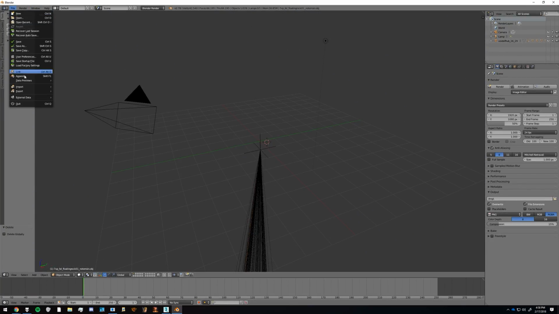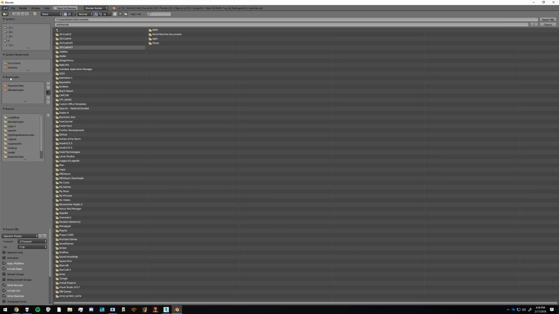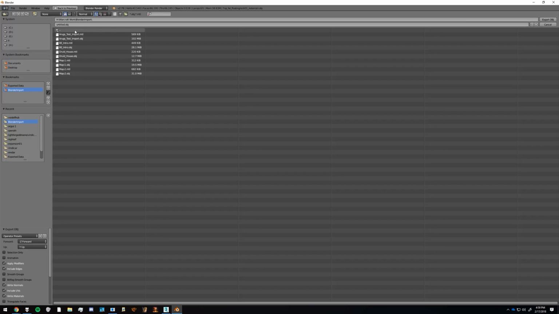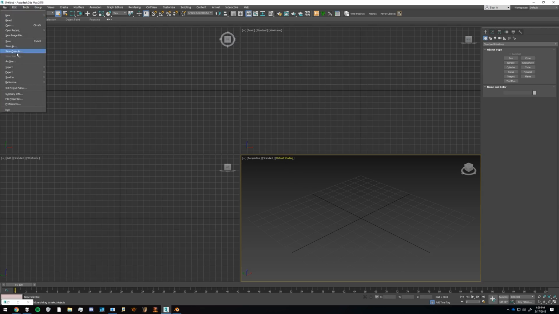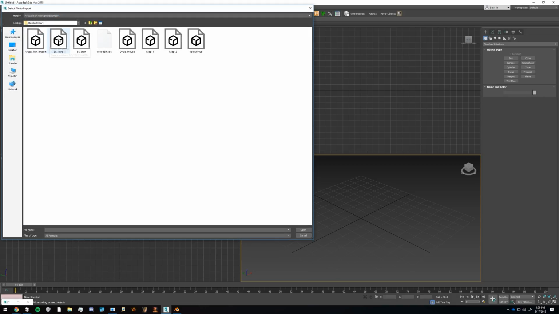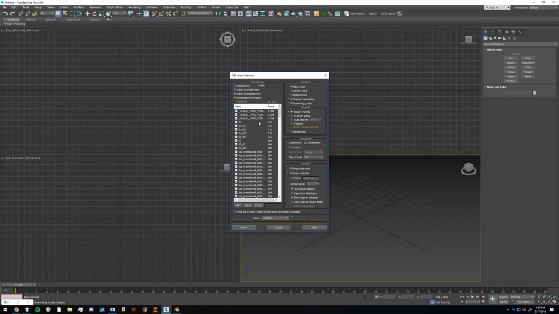So we're going to go ahead and export as an OBJ, and we'll export it as Void Elf Hub. Go ahead and export. Give it a second. Okay, pop over to 3ds Max, and then import Void Elf Hub.